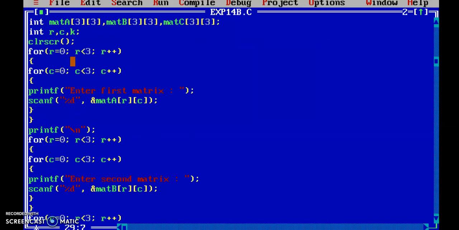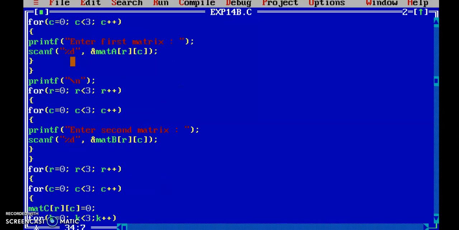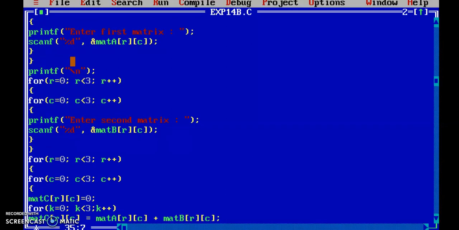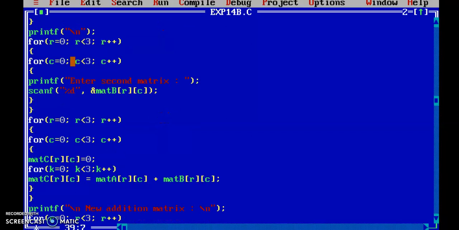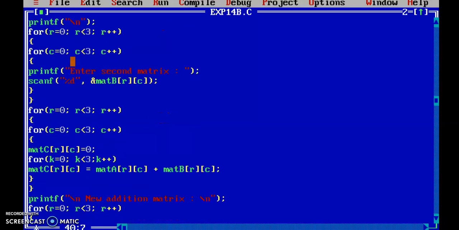After the declaration of rows and columns, we enter the first matrix data, that is matrix A of rows and columns. After entering that, the same logic is used for adding the data into the second matrix. When we enter the second matrix data, we then have to add the first and second matrix into the third matrix. For the third matrix, we also set the limit from 0 to 3, starting from 0 and checking the condition for 3 for the rows and columns.